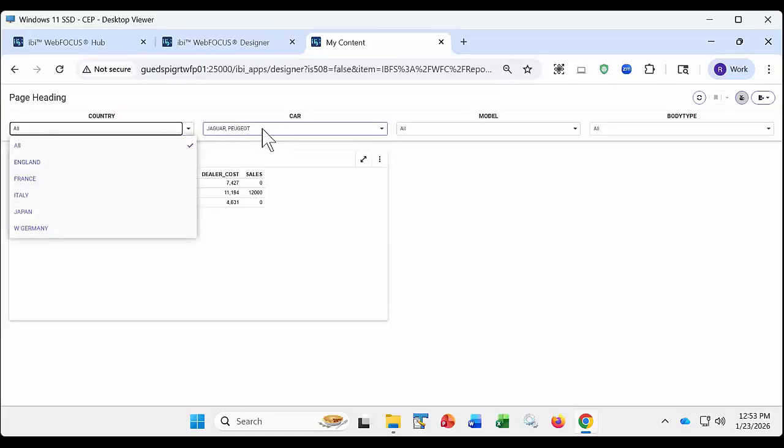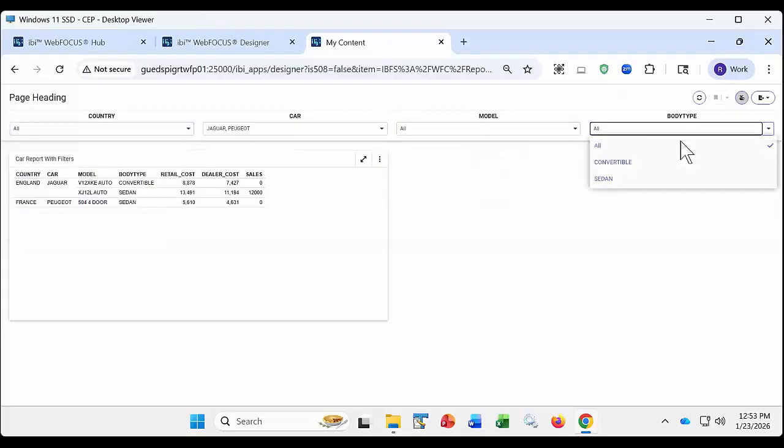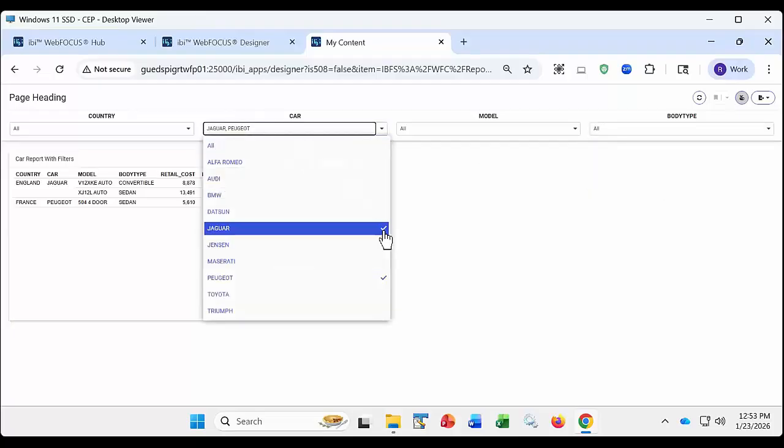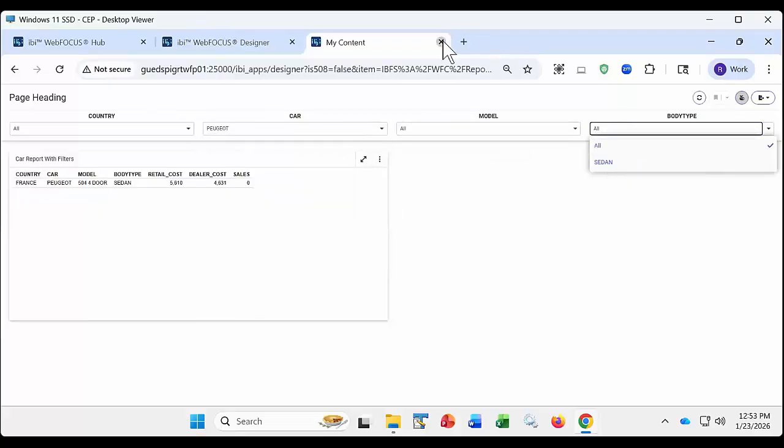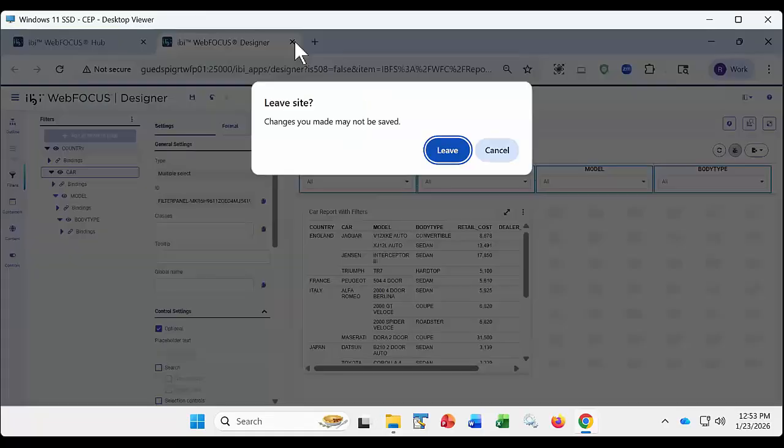You can see now, because country is above car in the chaining, it has all the values, but you can see model and body type is restricted. And certainly if I were to come here and then say, you know, just have Peugeot, you can see here it's restricted even further.